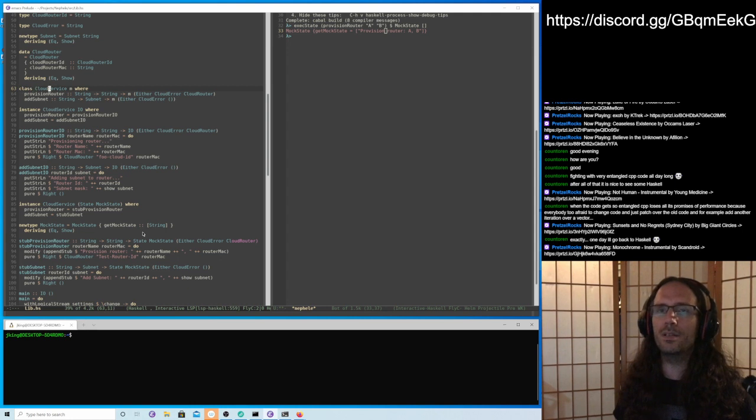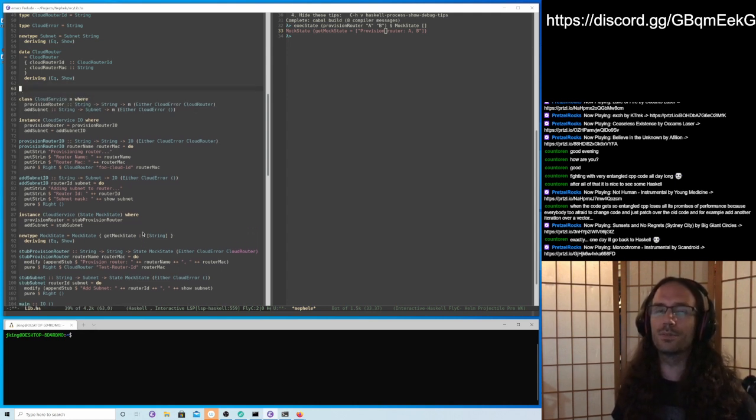Maybe there's something there, but I'm not terribly feeling it, so I don't know. This would be fine, I think. But another way I want to show you to write this is the record of functions approach. It gets you somewhat of the same thing, but instead of using a type class, we just use a data structure.